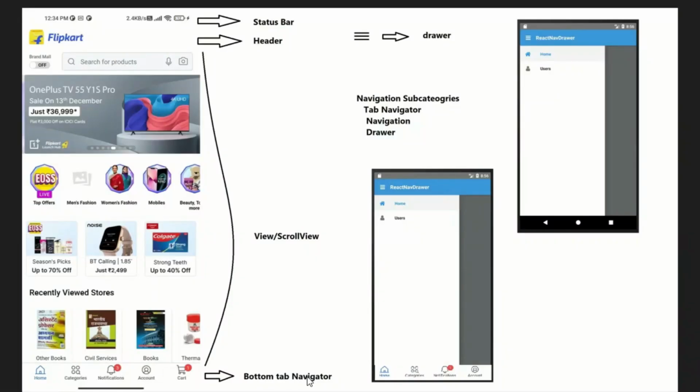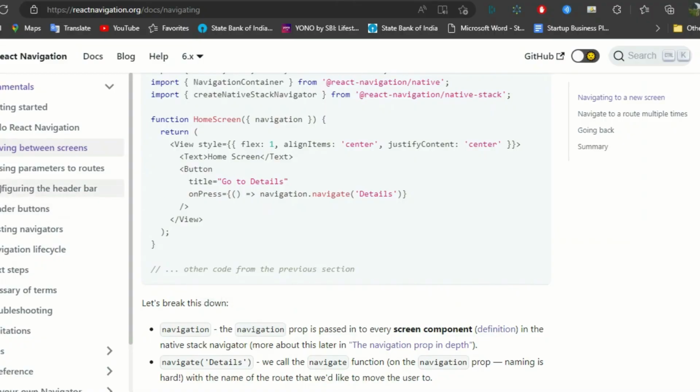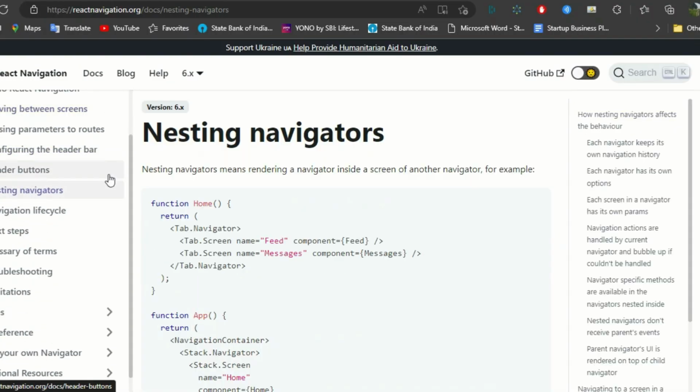What are these things called? Bottom tab navigator. This is a view or scroll view. This is the header. This is the status bar. We use navigation of different types, like tab navigation. There's a tab navigation. There's a drawer on the top. Look here. There's also stack navigation. You can check the example. If you click on the product, it goes to another screen. That is another example of navigation. So we have three types of navigation here. You can go through the documentation.